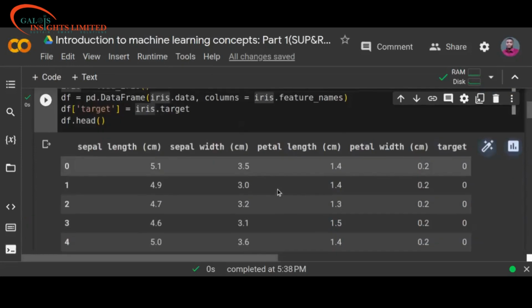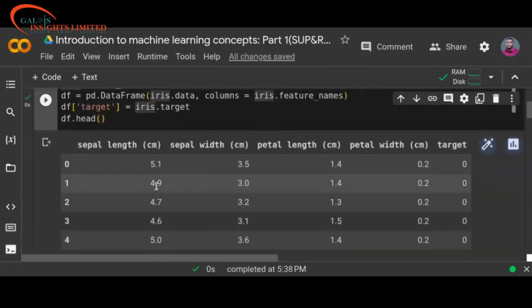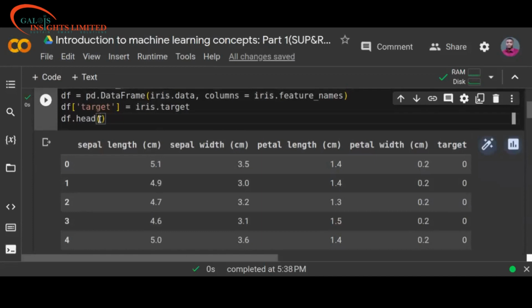Now, df.head is simply a method used to visualize your data frame. If you want to visualize maybe 20 rows, you just input 20. If you want to visualize just the first 5 rows, you just put 5 in there. But by default, it gives you the first 5 rows.